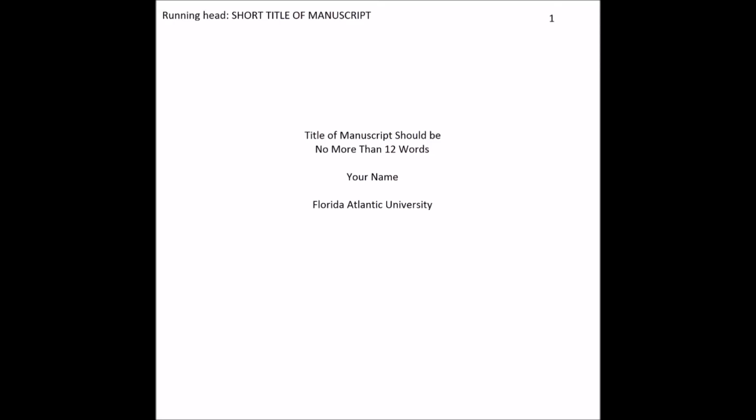So here you see the cover page for your proposal. In the upper top portion, in the header, you have your running head, short title of your manuscript, and your page number. Note that your short title of manuscript is all capitals. This is a shorter title of your entire manuscript title that you have in the center of your page, as you can see here. Typed in the center is your title of your manuscript. This should be no more than 12 words. Below that, you should have your name and then your affiliation, which in this case will be Florida Atlantic University.